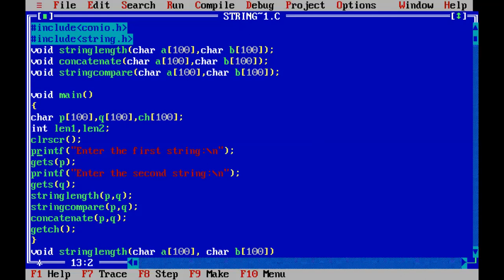Printf, enter the first string. Then we are reading it with the help of the input statement, that is gets of p. Next, enter the second string, because we want two strings to be utilized in the program for comparing two strings and concatenating two strings. So in that case we are using two output statements. Then we are reading one more with gets of the q variable, then string length p comma q, and the strings p comma q we are reading.